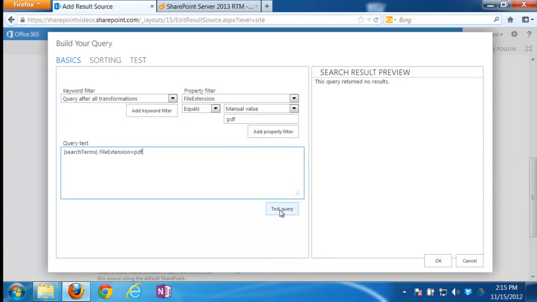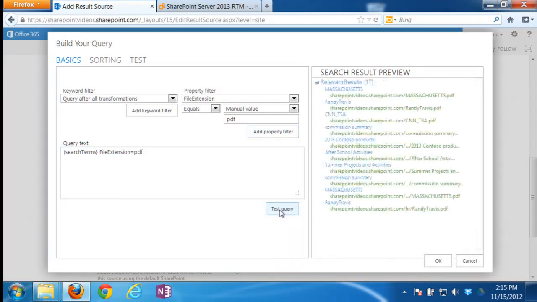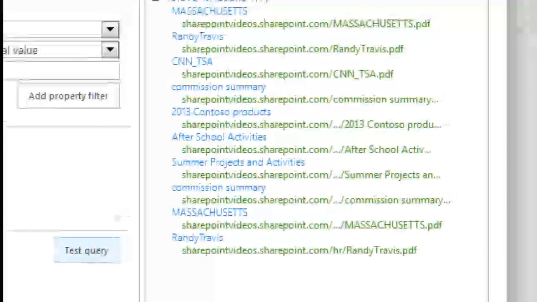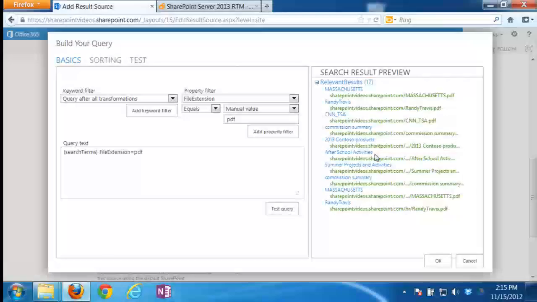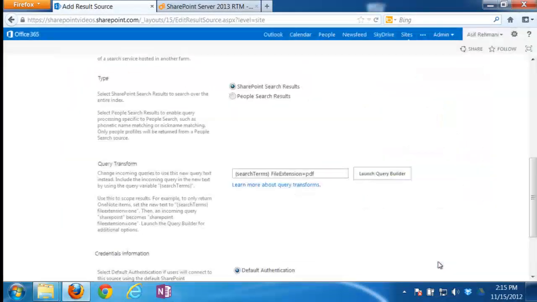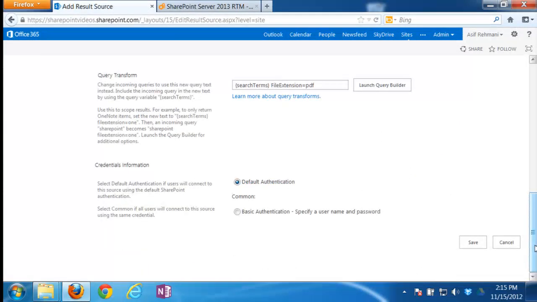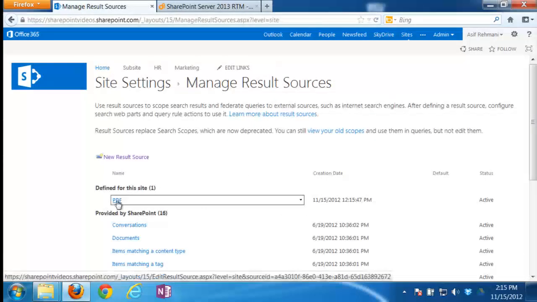And then you can test the query, which helps quite a bit. Wow, so here we go. You got all these things which are PDF-only documents. Wonderful, right? Before I commit to it, I can see it. Then I can click on OK, and I know now that my result source called PDF that I defined, let me save this, right here, is always going to bring back only PDF-specific documents.